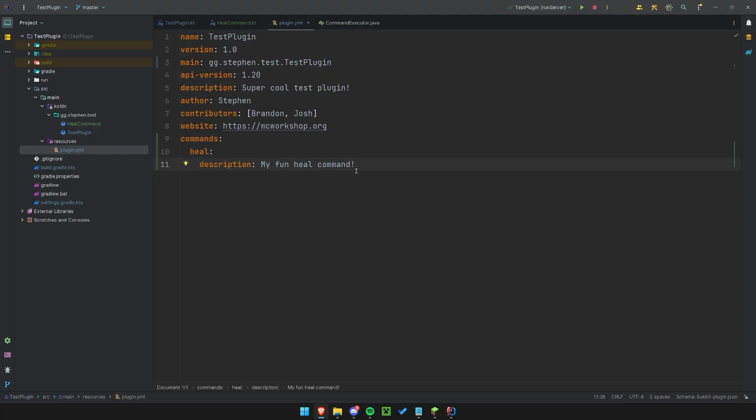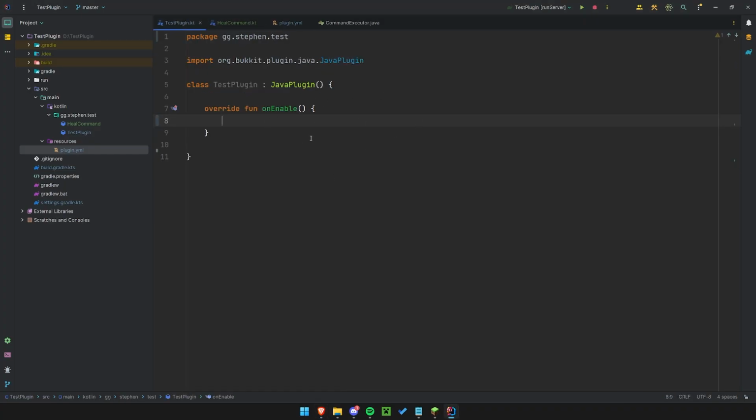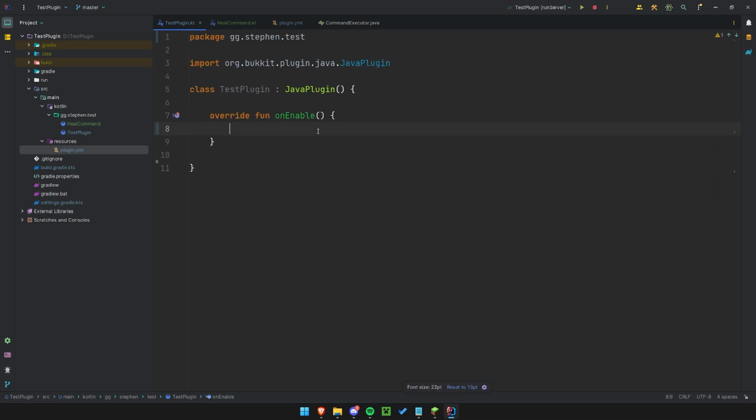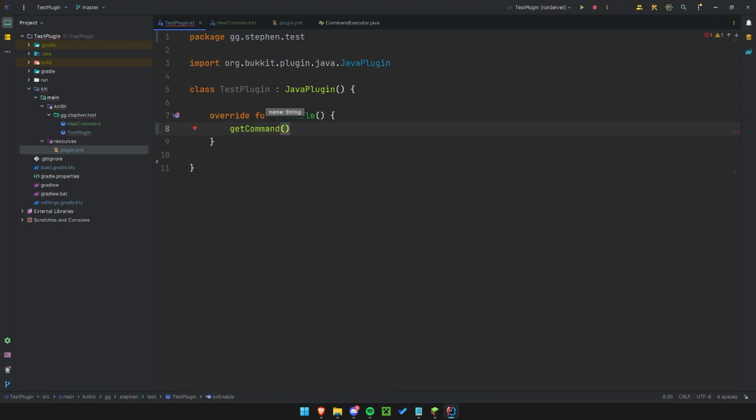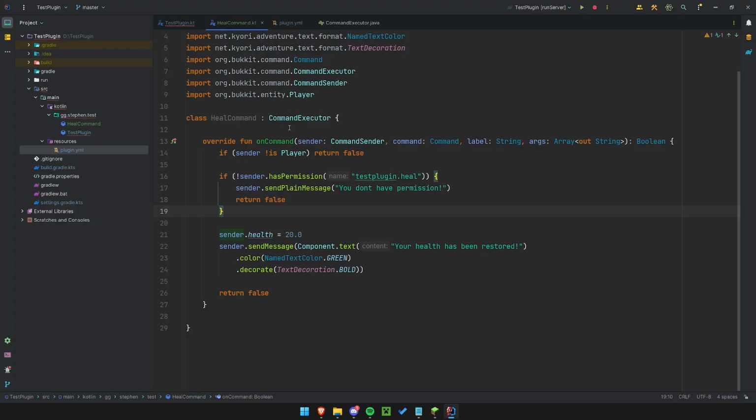So the other thing that we have to do before we fire this up is we're going to have to head to our main class, go to your onEnable function, and we have to register the command, very similar to how we did with registering the events. So we're going to do getCommand. You have to write that method exactly. And then you're going to write the name of the command, so heal, and then .setExecutor. And then you're going to create a new instance of whichever class you want that implements CommandExecutor.